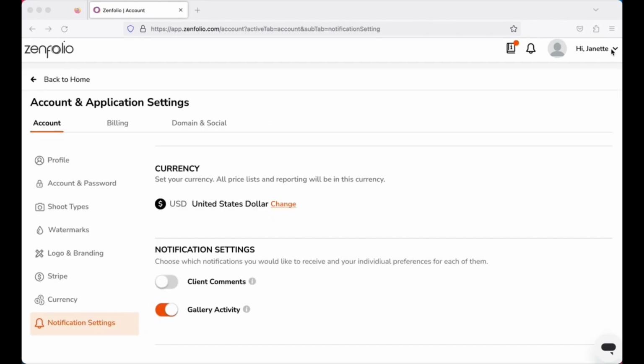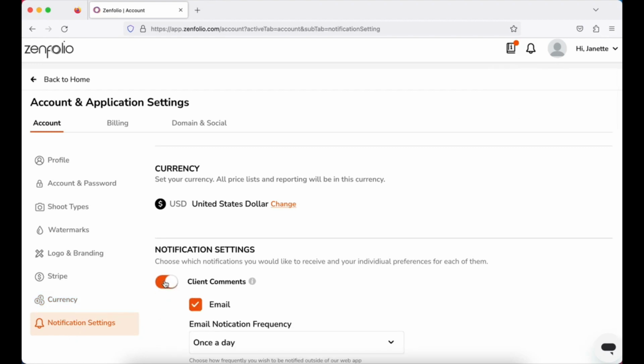Now let's go over commenting notification settings. If you'd like to be notified of new comments on your photos, simply adjust them in notification settings. You can click on your name at the top right corner, and then click on Account Settings. Then you can navigate towards the Account tab. From there, you go down to the Notification Settings section. And now you can select to turn on client comments.